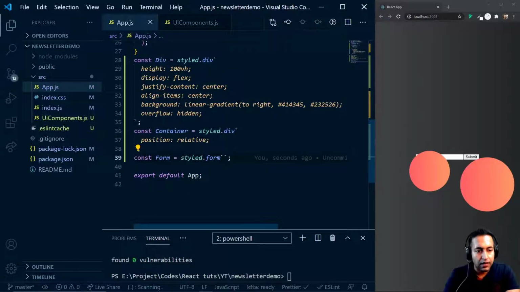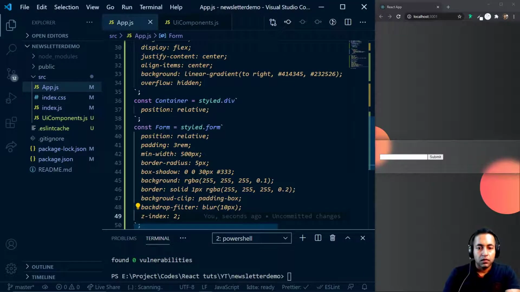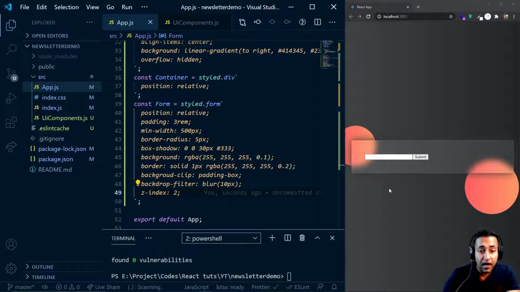That's it. Now inside this we'll paste our form CSS, and you can see that our newsletter is getting the shape we want. Here again we have set the position to relative, and we have set the padding to 3rem, and then we are setting the minimum width to 500 pixels. We have set the border radius to 5 pixels.